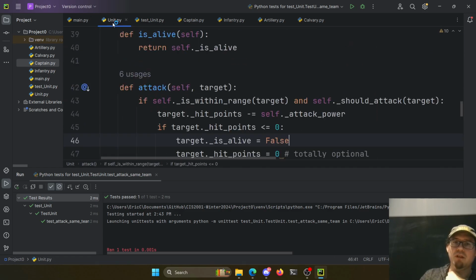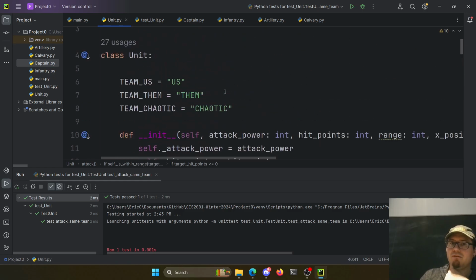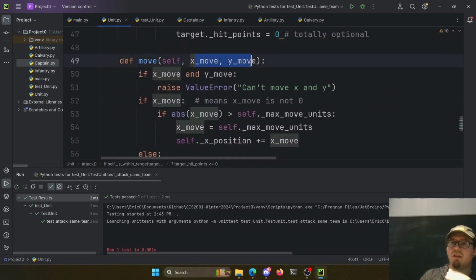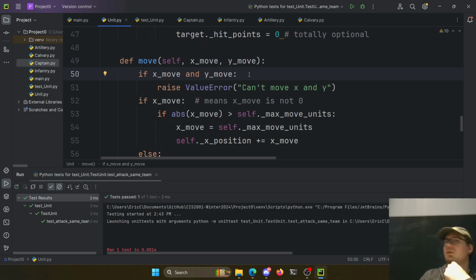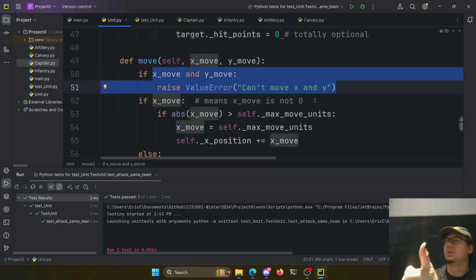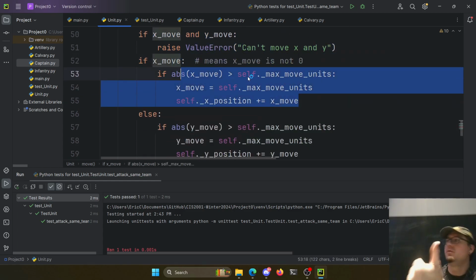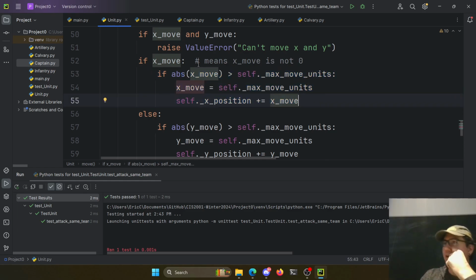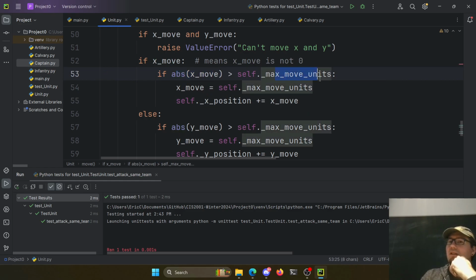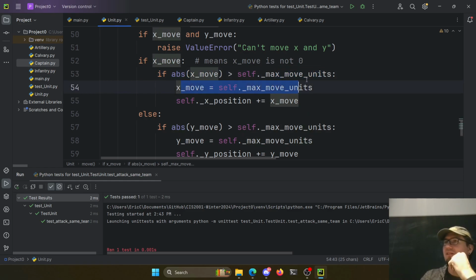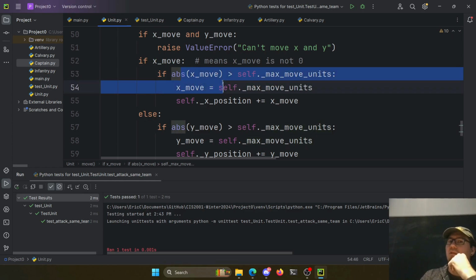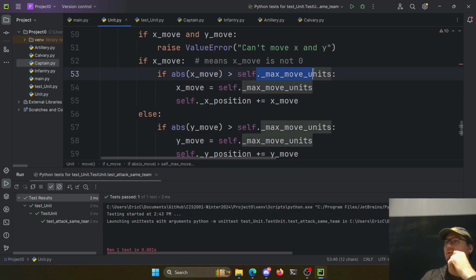Now, move in unit is not very smart. It's going to take the x and the y and move the x and the y. So a couple things that could happen. I could move x and y and get the value error. There's one thing I can check. If I pass it an x move, I should move that distance. Now, there's actually a bug in here because I'm saying if my absolute value is more than the max, set it to the max. But I didn't check. So if I said negative 50 and my max was 5, I set your move to positive 5.